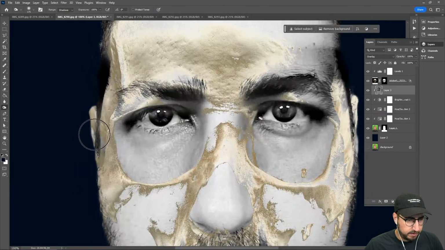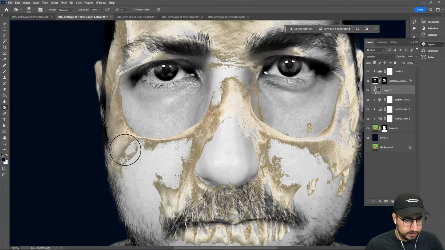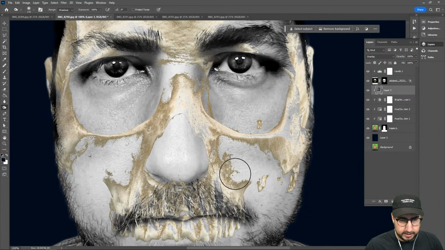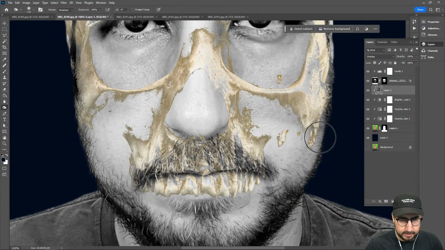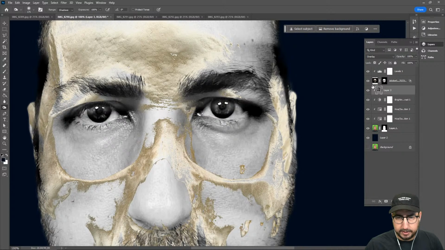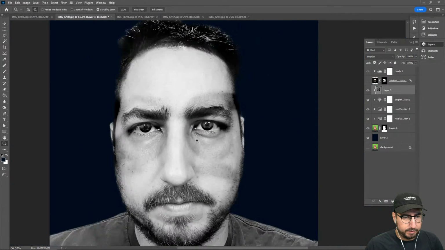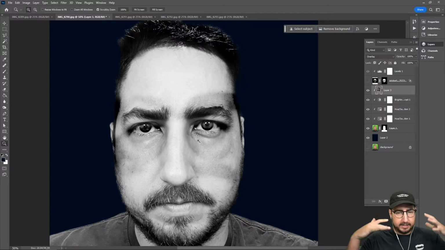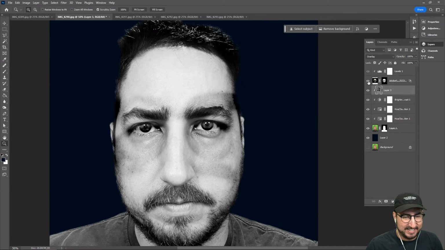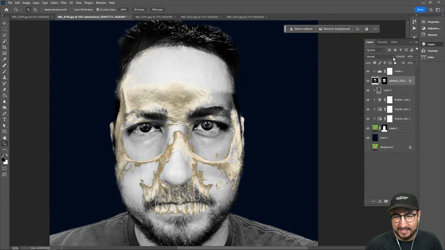Definitely the edges over here need to come in just a little bit. A little bit on the sinking in the cheeks. And then when I turn this off, you'll be able to see that we're starting to get the structure that we want of this. And someone's saying it looks like bone glasses. It does look like bone glasses a little bit.